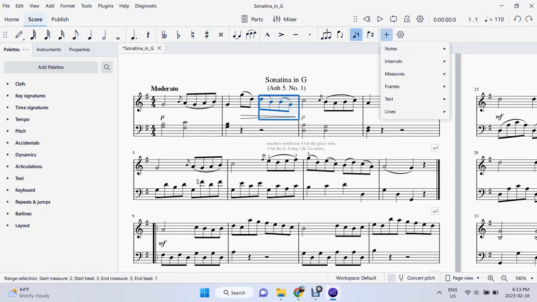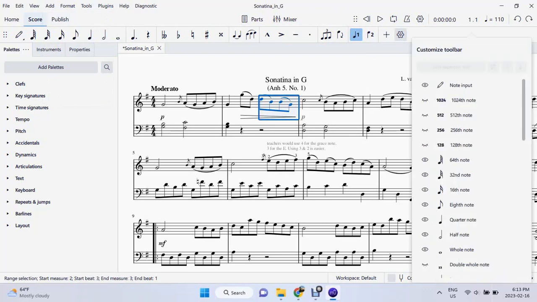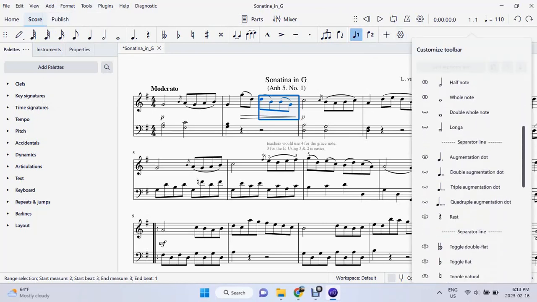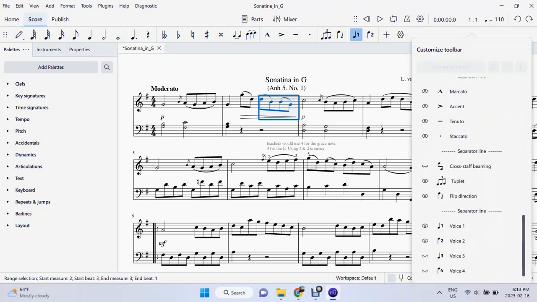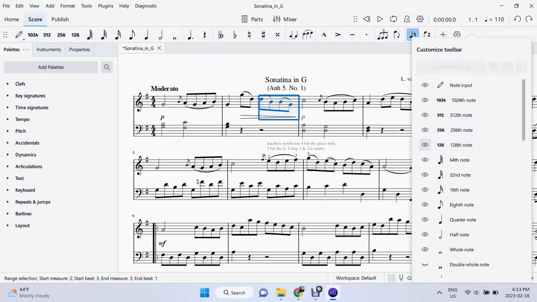Next is the Add button. The drop-down menu is almost identical to Add on top except for Tuplet, which has a separate button on the toolbar. The last button is Customize Toolbar. Here the buttons have an eye next to them that is either open or shut. Scroll to the bottom to see all the buttons you can show or hide. On top of the list are different notes including the very fast ones you wouldn't normally use. Show only the buttons you need and hide the rest.